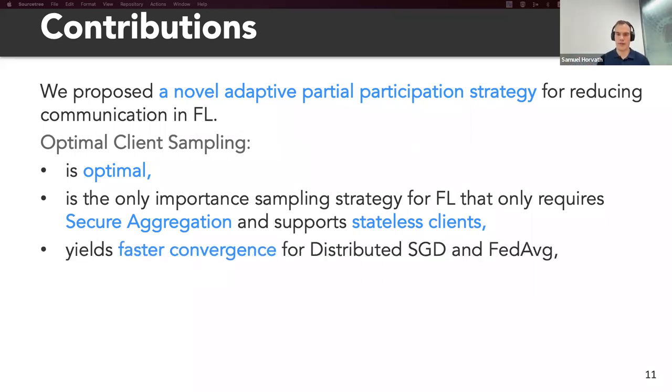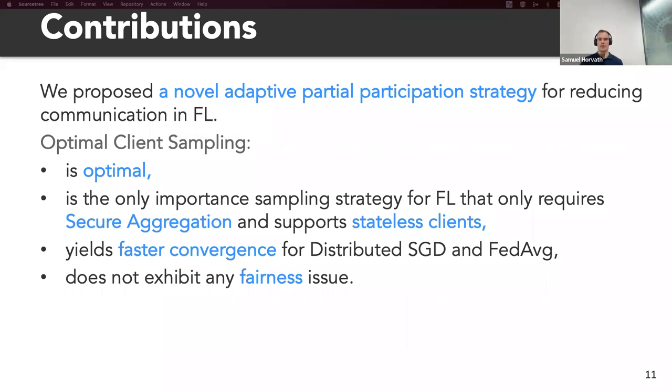In the paper, we also show theoretically that our approach yields faster convergence for both distributed SGD and the very popular federated averaging, in both convex and non-convex settings. Also, based on the sampling strategy, based on importance, it might be tempting to assume that the solution we obtain by running our sampling strategy might exhibit some fairness issues. For instance, it weighs some clients more than others, but this is actually not the case because of our probabilistic participation strategy. And this is something that I'll show you in the next slide.